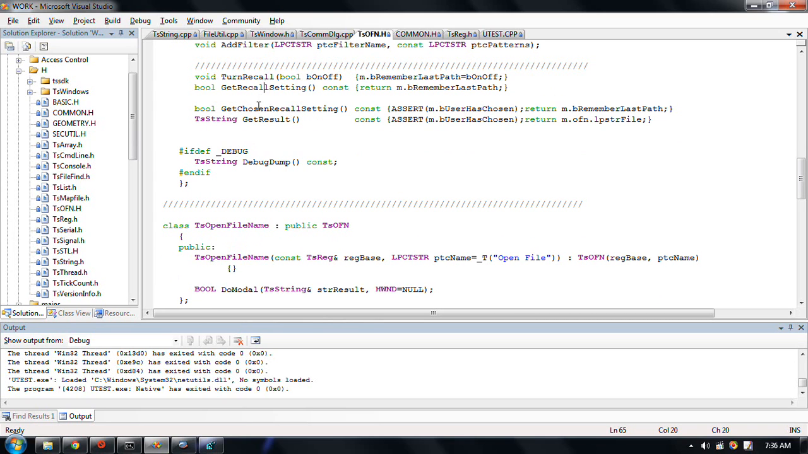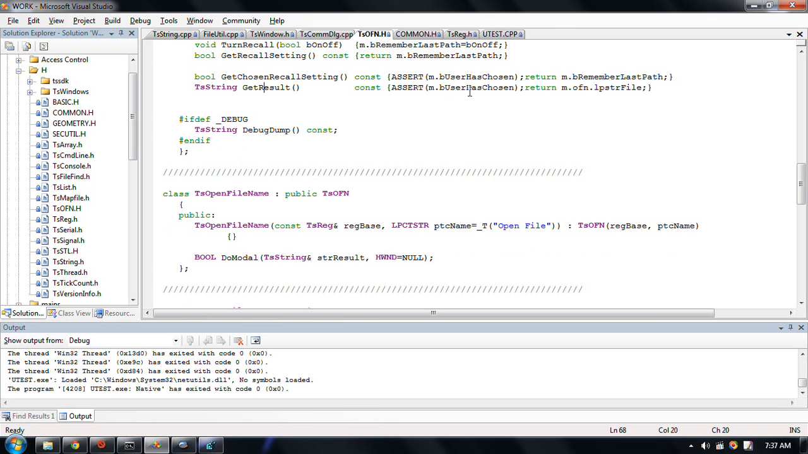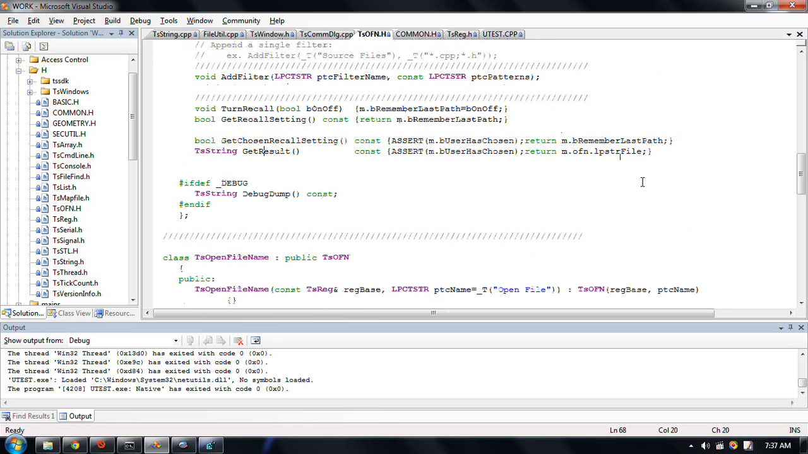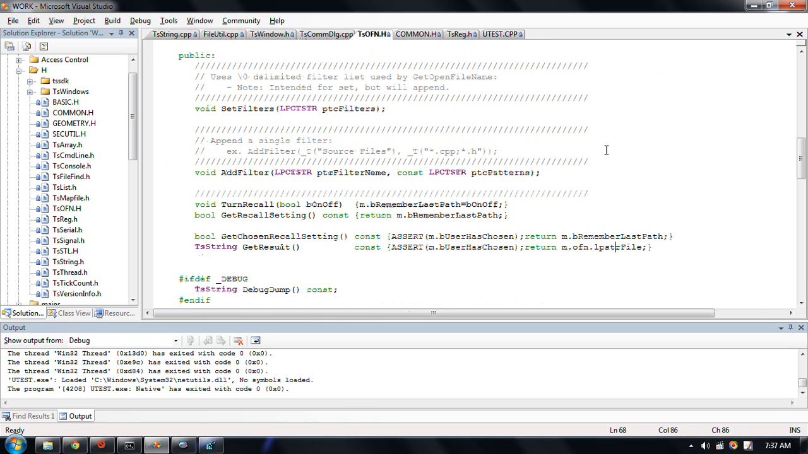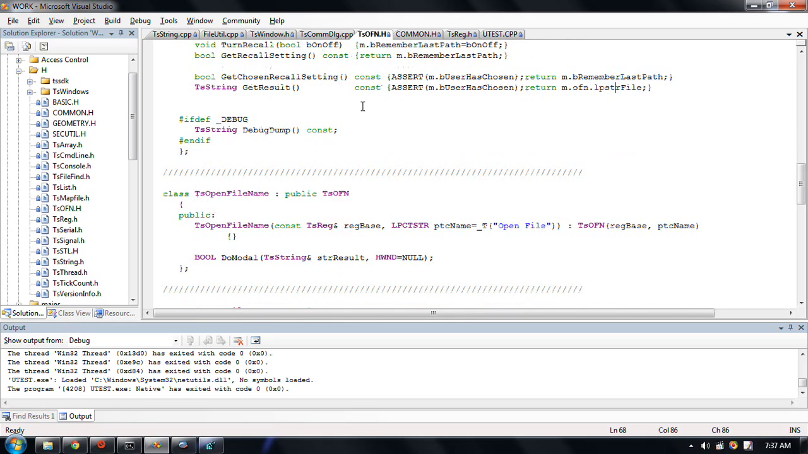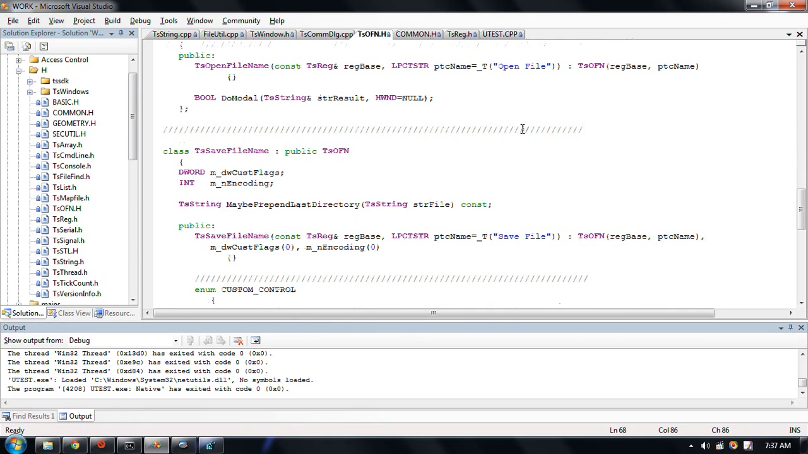Now this function does exactly the same as this one, except it has an assert. This one is called getChosenRecallSetting, and it will assert if the setting hasn't been chosen by the user, meaning that the user clicked on the little checkbox. Similarly, the result has an assertion that it has been chosen. You can always look at this buffer, but it's kind of pointless unless the user chose something.